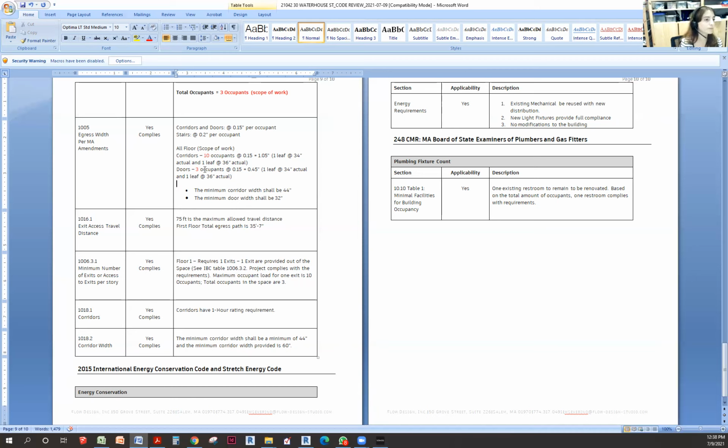Okay. The same thing applies to doors. So 0.15. 0.02 is if the project is a sprinkler. So I know that your project is not a sprinkler, so it's 0.15. And then here we just have a note that says the minimum corridor width should be 44 inches and the minimum door should be 32. So right now you comply, so you don't have to touch that.